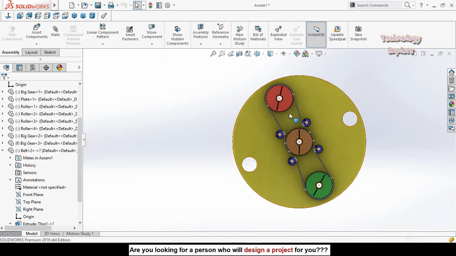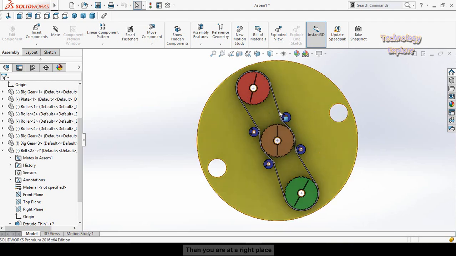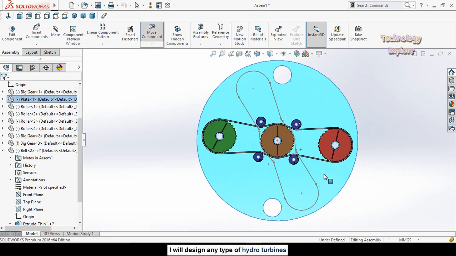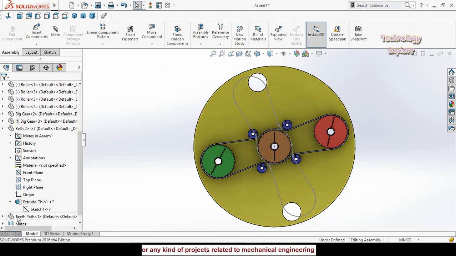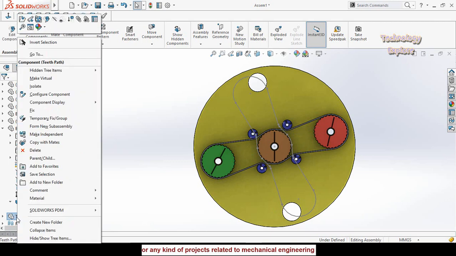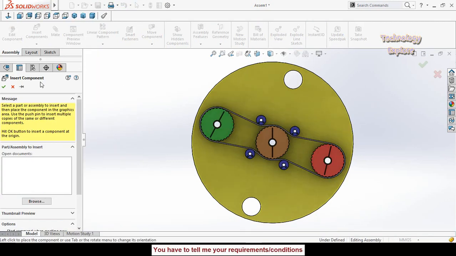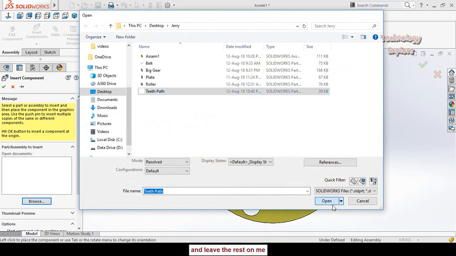Close this window. The reason why I saved this sketch separately, as I told you before, is that if I rotate it, it will look like this. So this is the problem, and we have to add this sketch as a separate part in the assembly. So from here on the left side, right click on the teeth path and delete it. Now click on the Insert Component button here and then select Browse, then import the teeth path into the assembly.